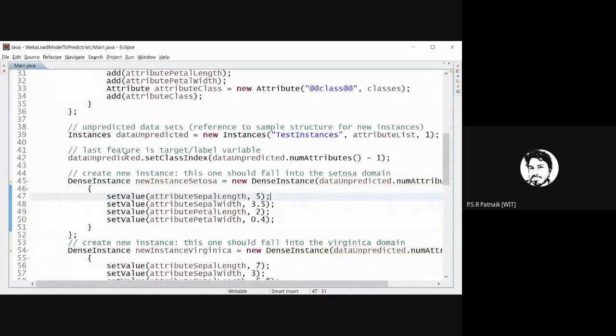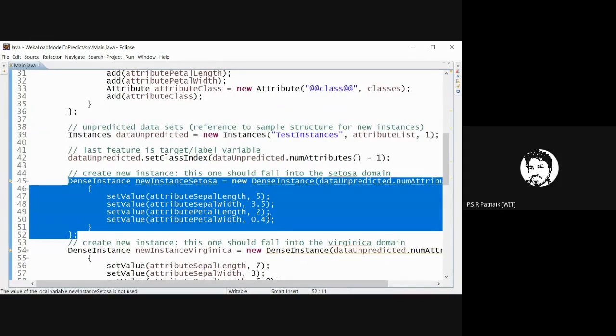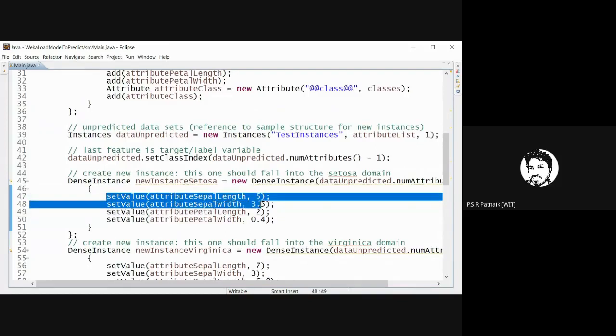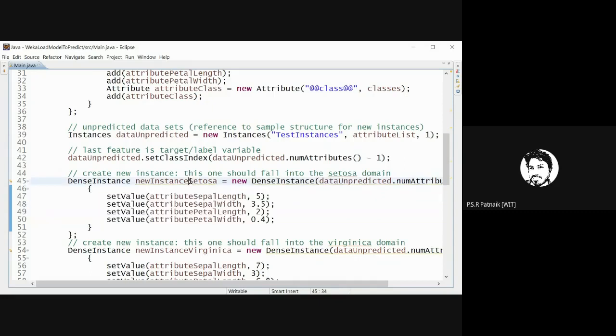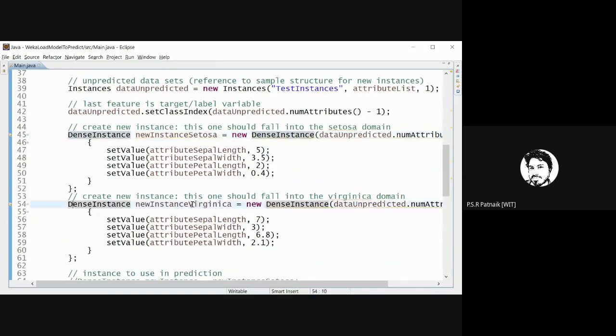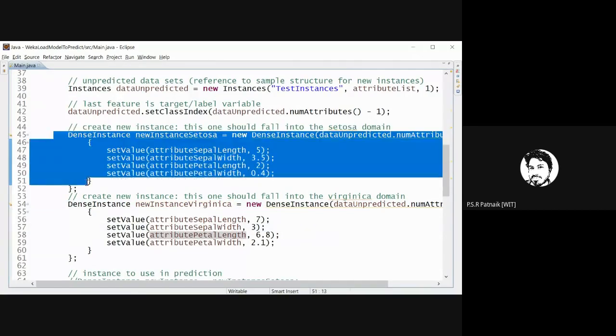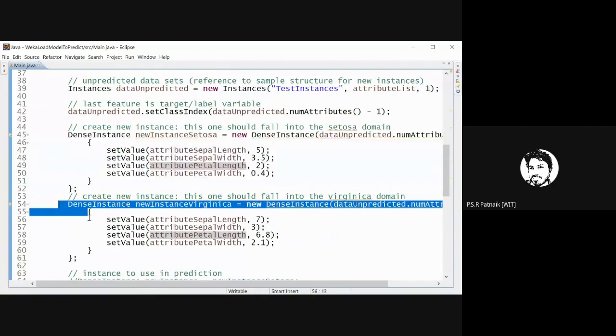If you look at this, from data prediction dot unpredicted instance, I am now creating an actual instance which contains the data. I want the trained model to predict what the class would be if I have the flower attributes as this. These I have deliberately selected so that they mimic Setosa's behavior. Likewise, I created another instance which mimics the Virginica class instances. I want to test whether the trained model is working or not, so I have created two dummy instances, one which matches Setosa and one which matches Virginica.